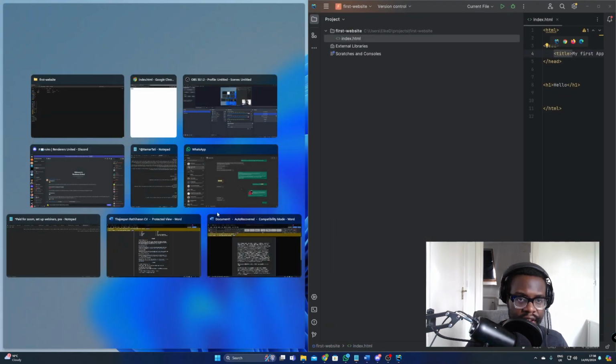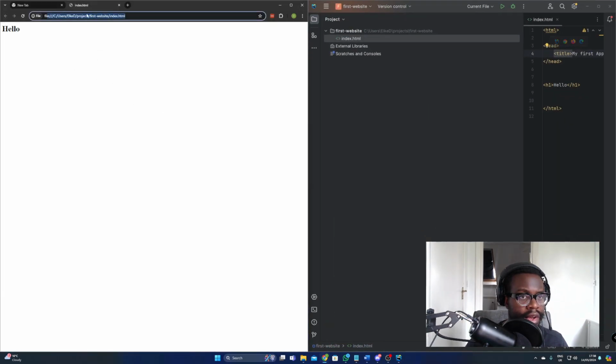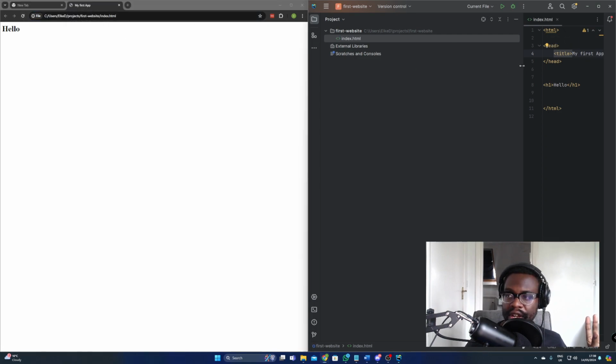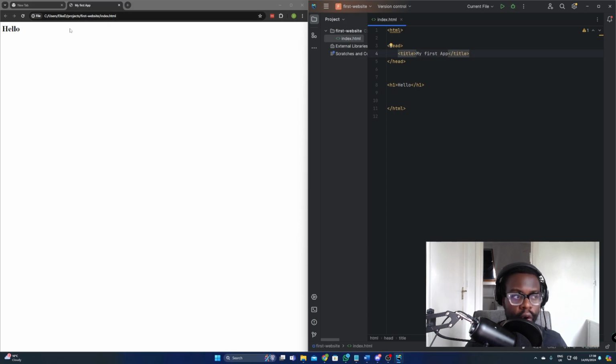So we've added a title. Now here it just says index.html. When I refresh, my first app, so every time we're refreshing, we're reopening the file. Okay, so this is quickly.